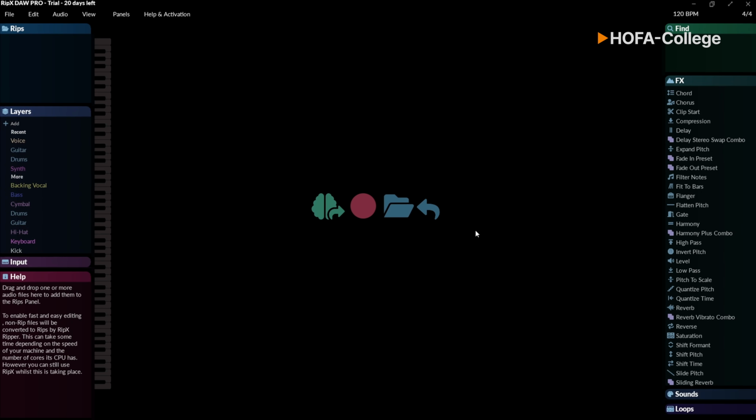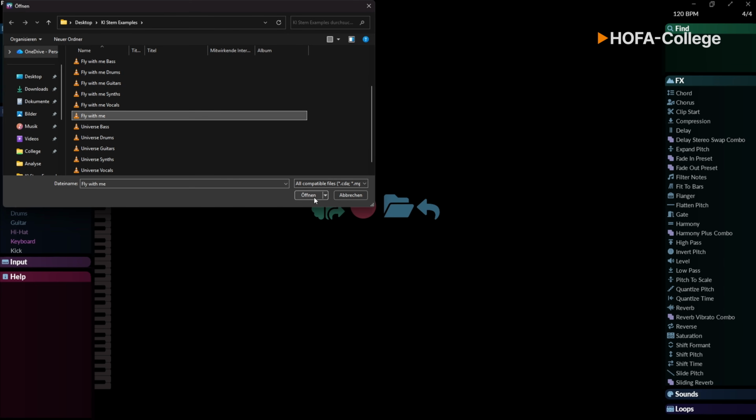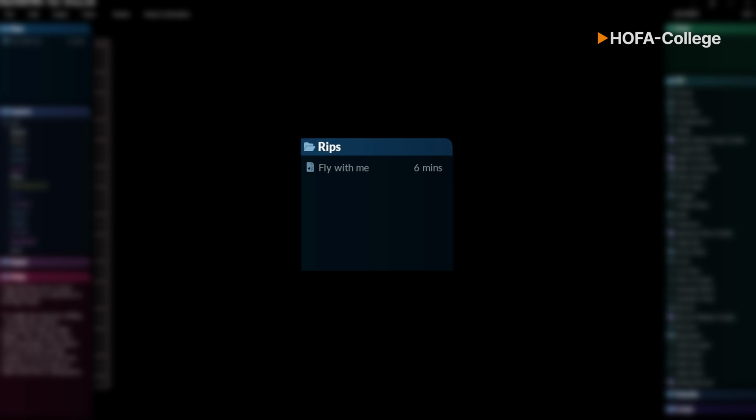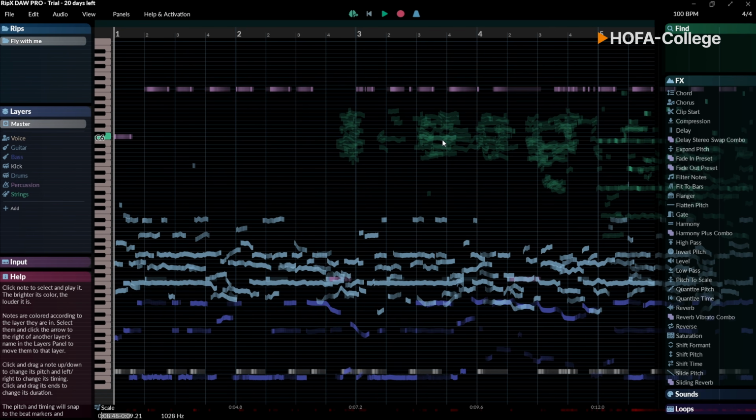We have a 20 days trial, but it provides us with all the options. First of all, we're going to import the stereo file. In the importing window, we face the following options: separate instruments, of course, highlighted. Then we have voice, other sounds and instruments, bass, drums and percussion, and separate guitar and piano. So the ripping time is estimated around 6 minutes. That's quite a while. The result looks quite interesting.